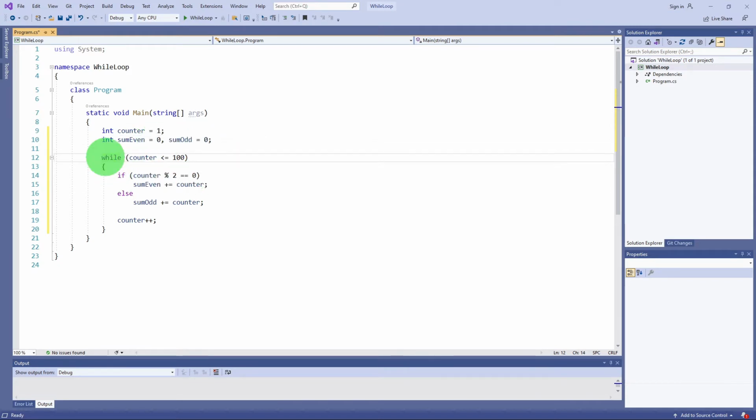Then we use a while loop stating the condition that until the counter variable is less than or equal to 100, we need to repeat these statements, and we specify if counter % 2 equal to 0, that means it's an even number. We add this counter variable to the sum even accumulator. We call them accumulators because they accumulate the values. If it is not an even number, we add its value to the odd accumulator using if-else statement.